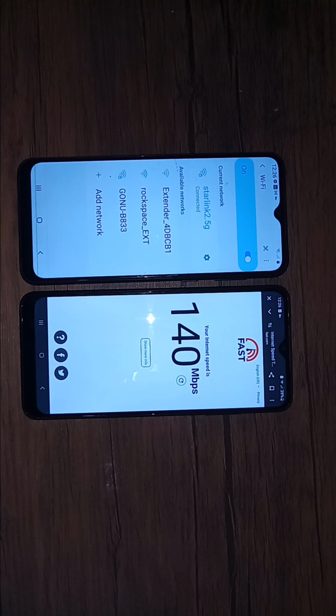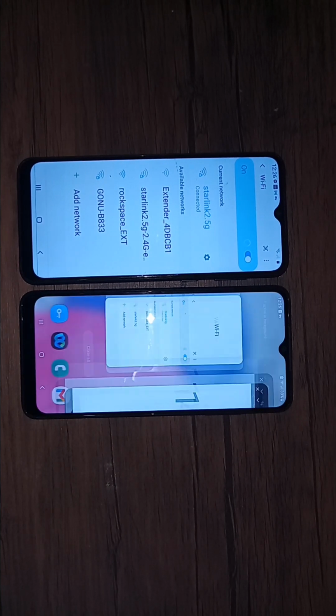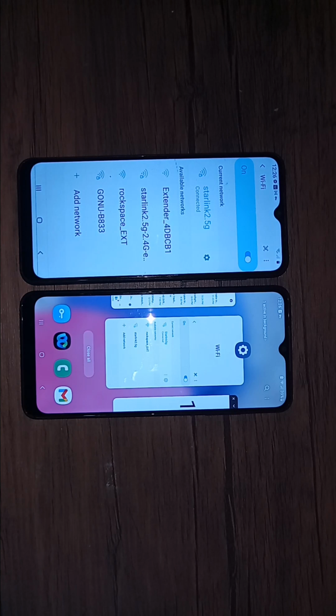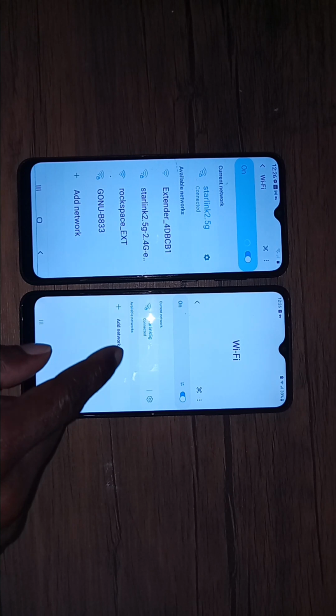So obviously, these are two different bands. Okay, so now that's established. Let me go ahead and show you how you would allow this device to also connect to the 5G. So what you would do is I'm going to go on this device because I want to be able to see the 5G signal.